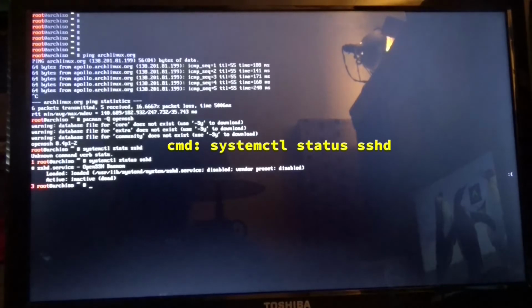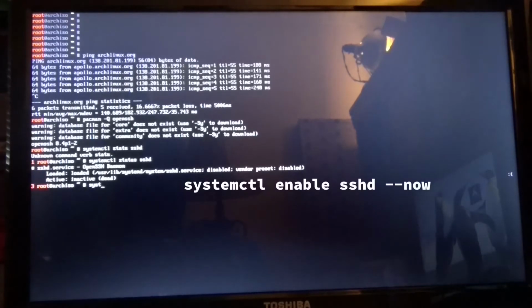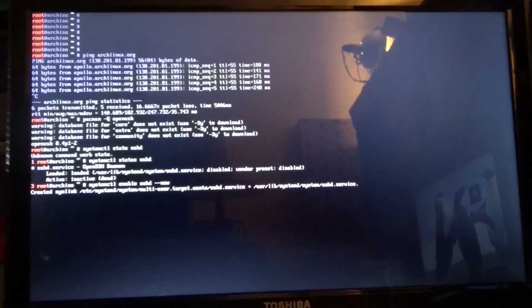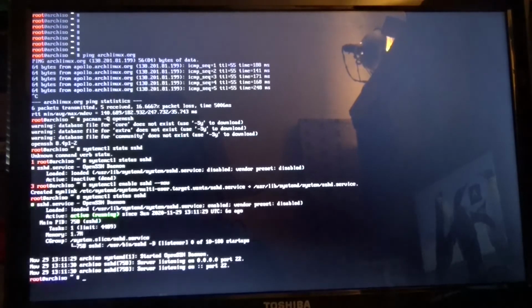So now we're going to turn it on. So we're going to say systemctl enable sshd --now. Hit enter. The symlink saying it's done. Now if we up arrow and bring the status back and hit enter, you'll see that it's active and running.